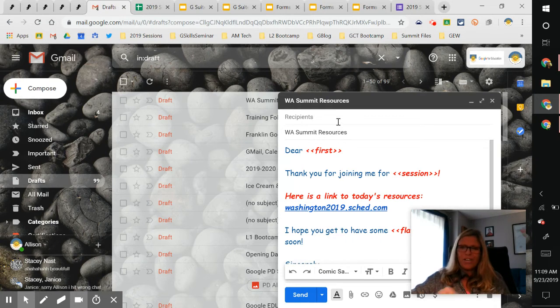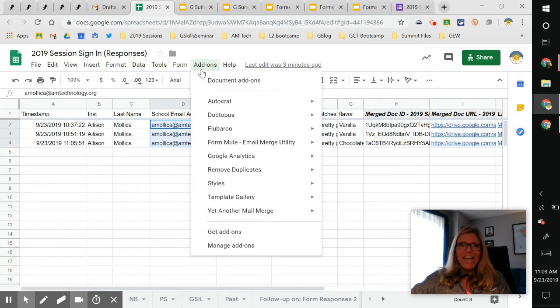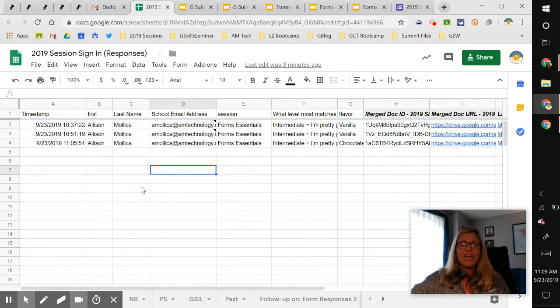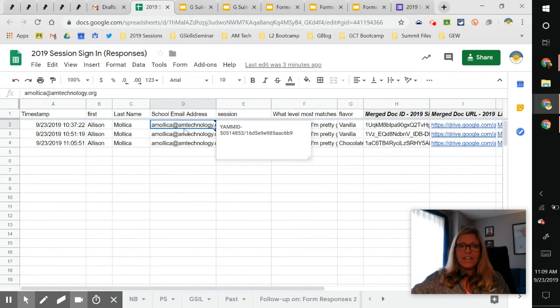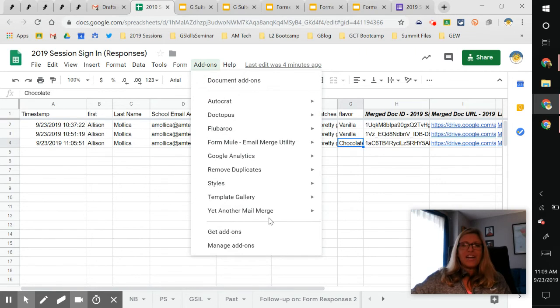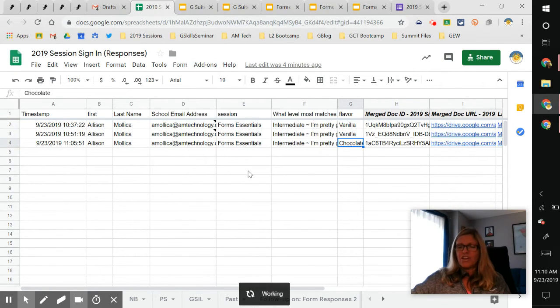Now, how does it get to all the recipients? Through my spreadsheet. So I go back to my spreadsheet and I click on add-ons and I'm ready to send that Yet Another Mail Merge. What this is going to do is send, in the subject field, an individual email to everyone in my email address field or column. Anyone under first, it's going to say dear, whatever they put in for their first name. Thank you for attending session, whatever session they selected. And I hope you get some blank ice cream soon, whatever they put in for their ice cream. So now I click on add-ons, I hover over Yet Another Mail Merge, and I just start the merge.